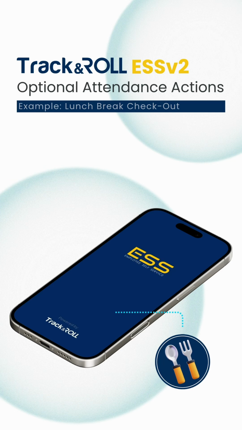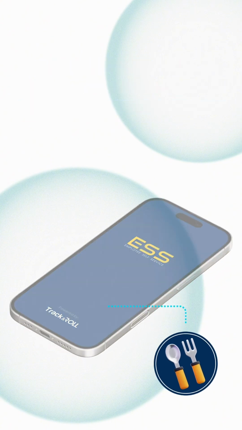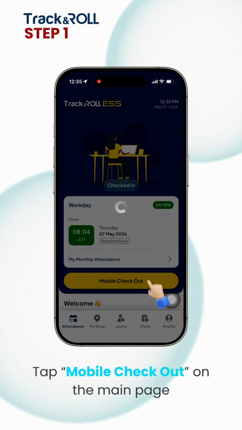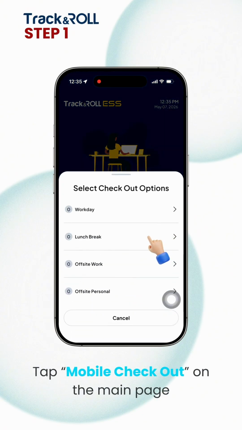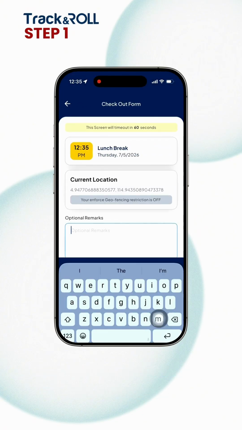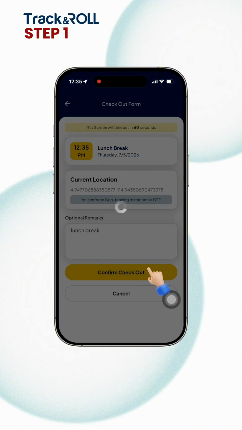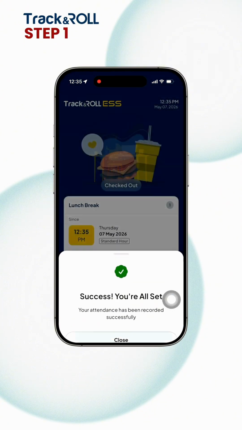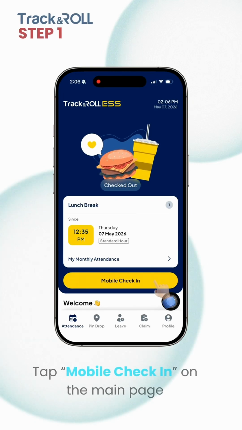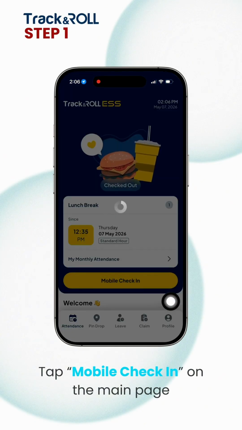Your daily attendance starts with a single check-in and check-out for the day. You may also record optional attendance actions throughout the day, such as lunch breaks or off-site work. For example, if you're going for lunch, simply select the appropriate attendance option before checking out. Once you return, simply check back in to continue your attendance.